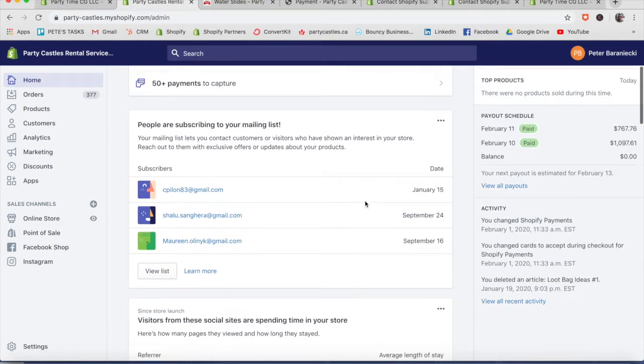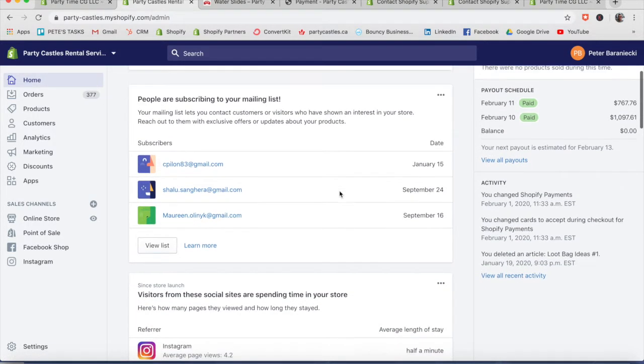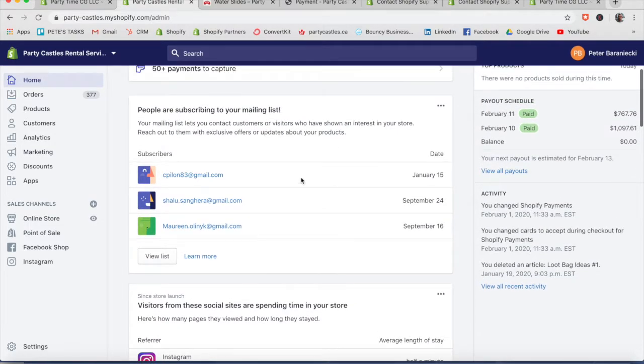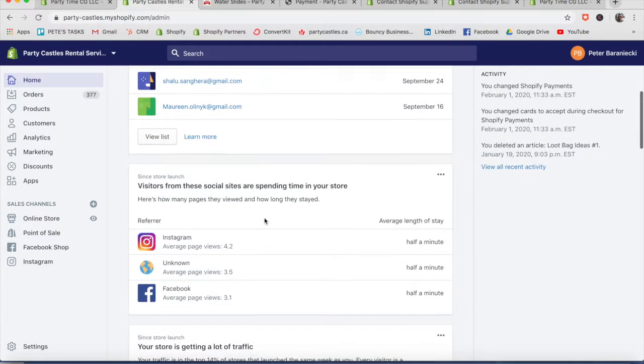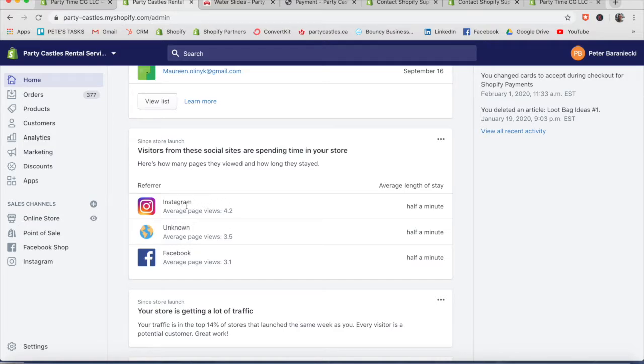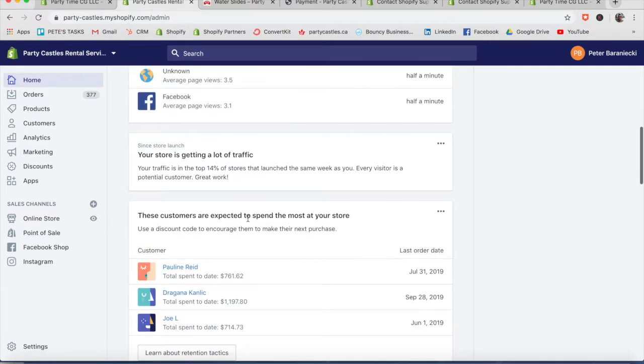So here's a feed of an existing site that has some traffic already in it. It will tell you if customers are subscribing to your mailing list. It'll also give you insight on where your visitors are coming from. So this one, most people are coming from Instagram, some of it's Facebook, some of it's unknown.